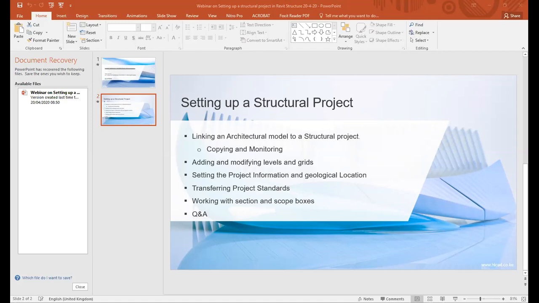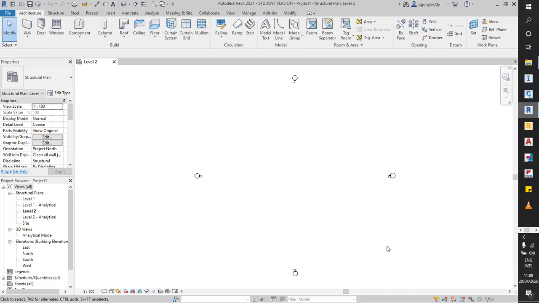So you find that it has the architecture tab, it has the structure tab for the structural engineers, it has the MEP for building services engineers. Currently, I've disabled my MEP tab because I'm a structural engineer. So actually, linking facilitates the coordination between the various disciplines that are available in Revit software.